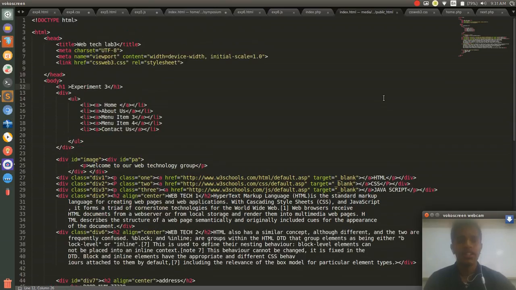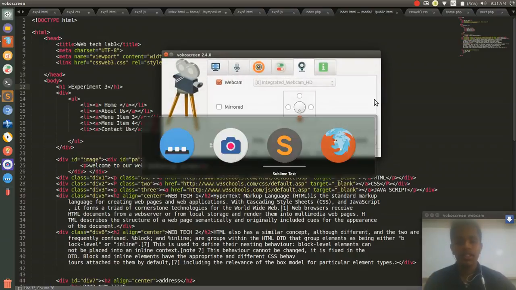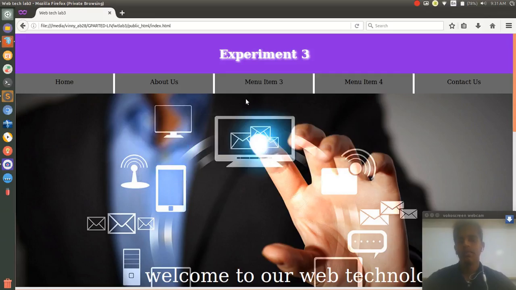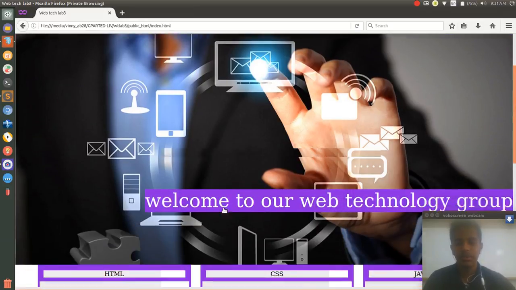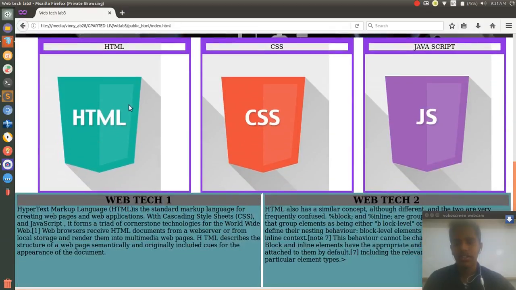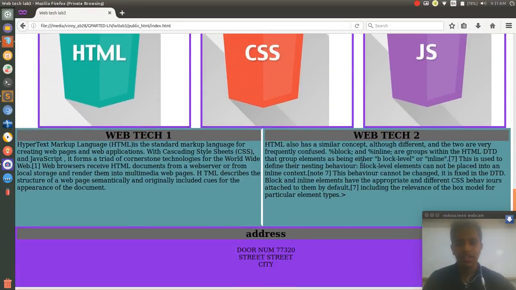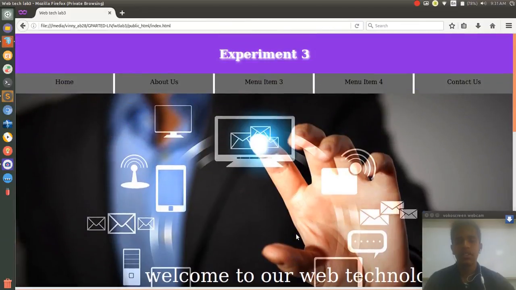teach you about the third experiment of the WebTech lab, and here is my web page. As you can see, there's a shadow effect over here, and the menu, when I hover over it, there's a different color coming here, and here's a text over the image, and an image and sections of some text and a footer. I'm going to explain to you how I did this.